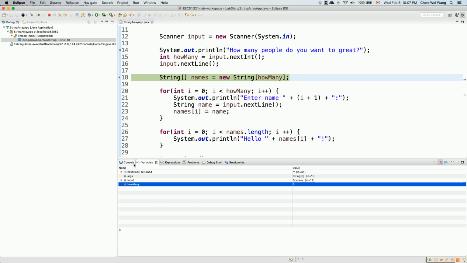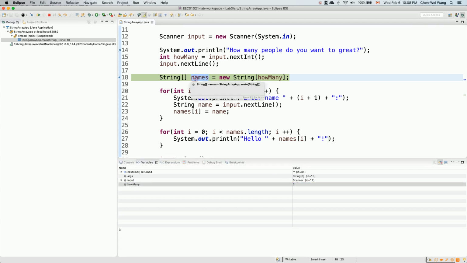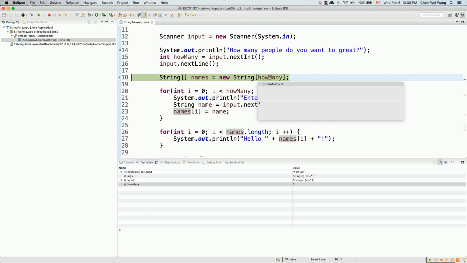At the moment, you can see how many is simply 3. We don't have the names array just yet because we haven't executed line number 18. We are pausing at the beginning of that. After line number 18, what we expect to see is an array of strings with 3 slots, because of size 3. Let's try that.